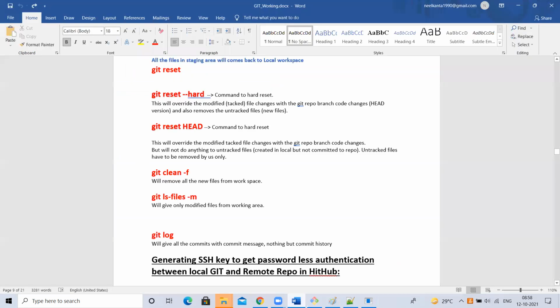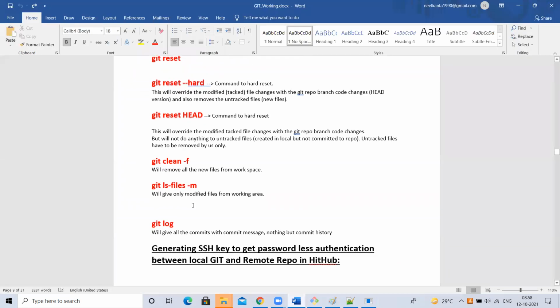But if you want to control only with modified files, it means only the modified files have to be gone, but not untracked files. The new file should not go. In such cases, instead of hyphen hard, you can use head. Git reset hyphen head you can use.